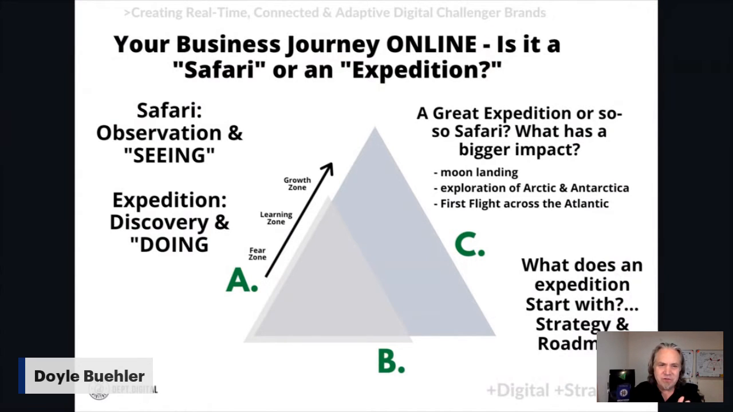There's a difference between a safari and an expedition. A lot of businesses and a lot of strategy consultants are on a safari, right? It's just really about seeing and observation. You go into the jungle or onto the plains, and you look at the lions and the tigers and that sort of thing. So it's good, but it's just observation and seeing.